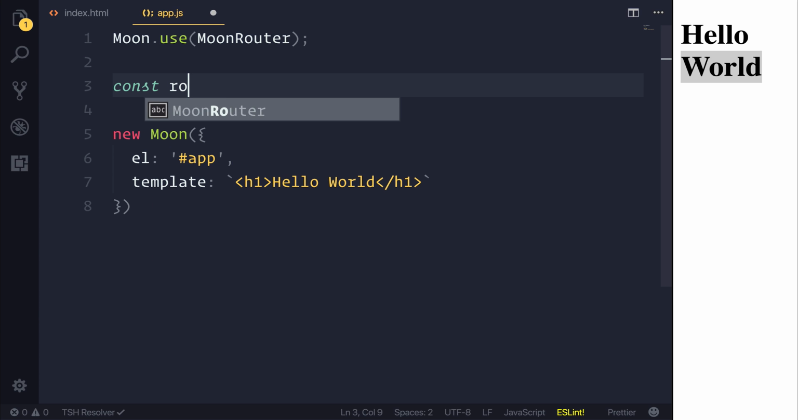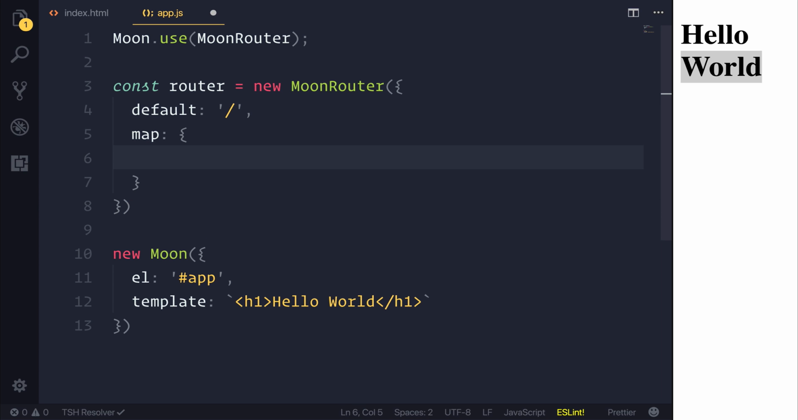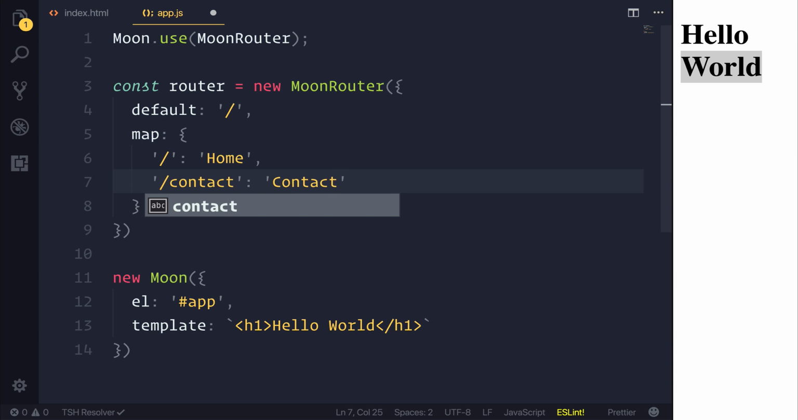We can define a new router by saying const router is equal to a new MoonRouter. We can pass through a default path. So we want the default route to be slash. And then we need to define what's known as the map. The map allows us to define what routes we want in our application and then map it to a particular component. So if we had slash and we wanted to point that to the home component, well, we'd have to go and make a component named home. And perhaps we had another route, maybe slash contact, and that would be the contact component. So let's look at how we can navigate between these two Moon components.